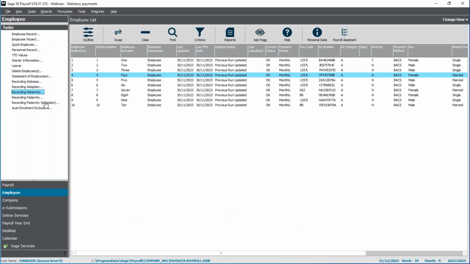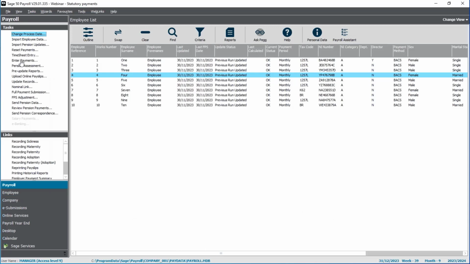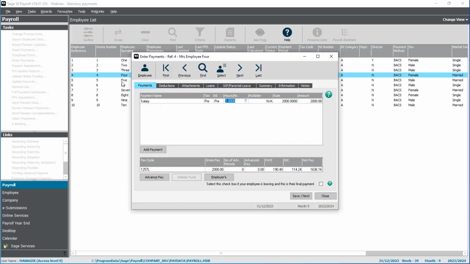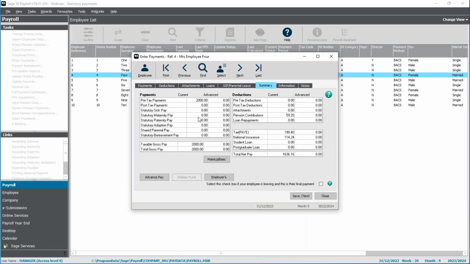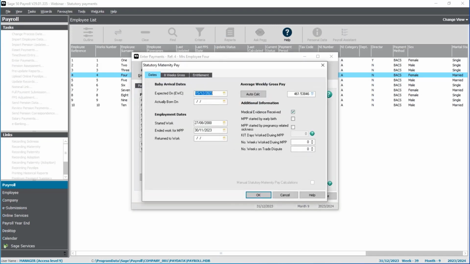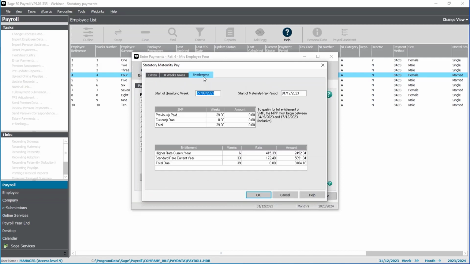So I've replaced the details here. But the problem is, when I try to process the payment and check the SMP amount, nothing is calculating. And if you're troubleshooting, do the drill down and click entitlement. What it will indicate here is that 39 weeks have already been paid. Now, we know that was from a previous child, and I can't just delete this figure from here. It's actually stored in the year-to-date values.